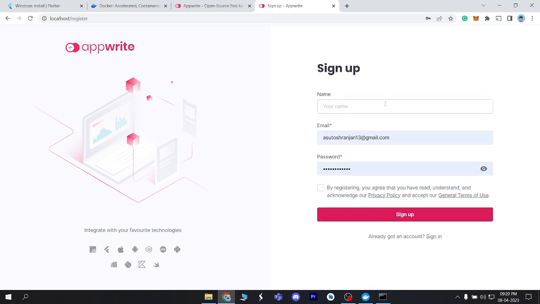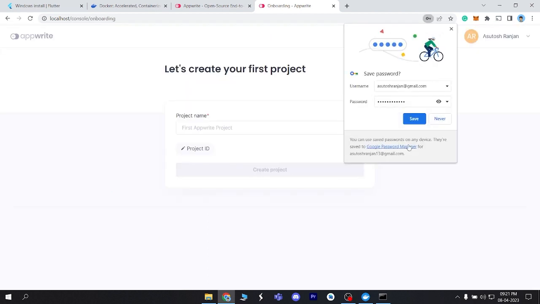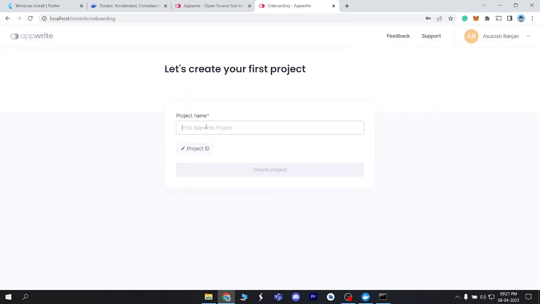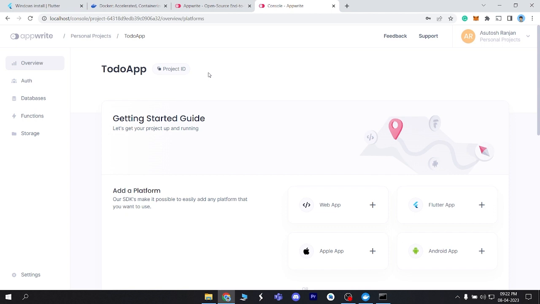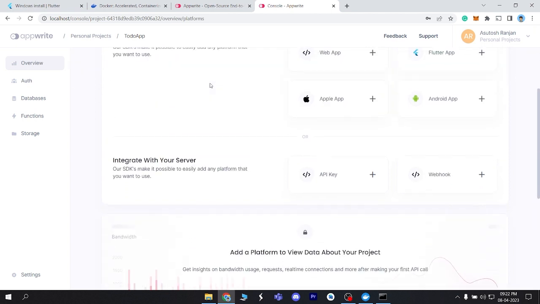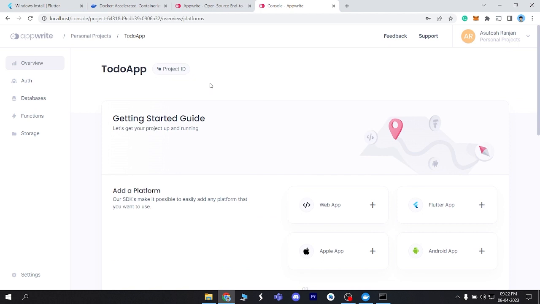I'll create a new account. And click on sign up. And let's name our Appwrite project. And congratulations, your first Appwrite project is up and running. Wow, quite impressive. We have done a lot of stuff in this video. We have installed Flutter in our system. We have installed Docker Desktop in our system, and also the Appwrite Docker image, and have created our first Appwrite project.